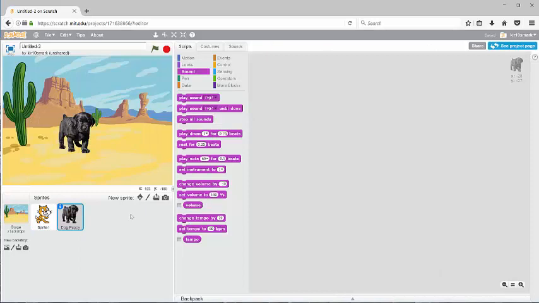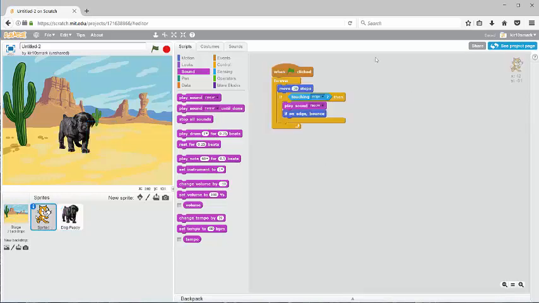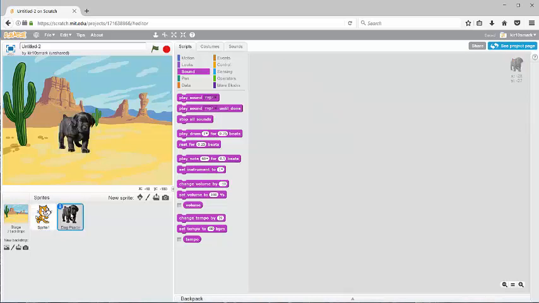Okay, so now notice when I click on the dog, it doesn't have any script associated with him because nothing has been assigned to the dog; it hasn't been told to do anything. Our cat has a script assigned to it, but we're not using it at the moment because it's not visible. Or you can delete it, whatever you want to do. Okay, so let's figure out what we're going to do with our dog.